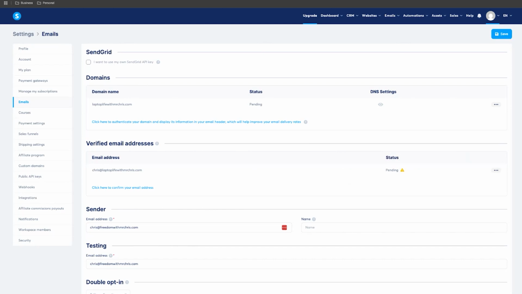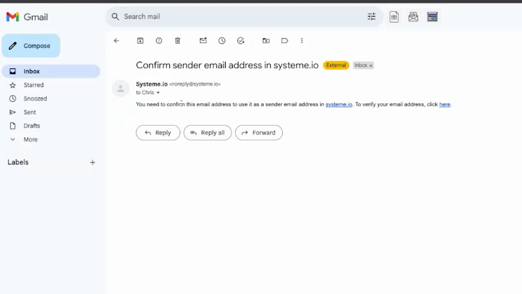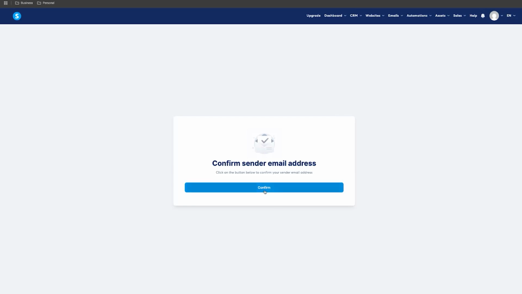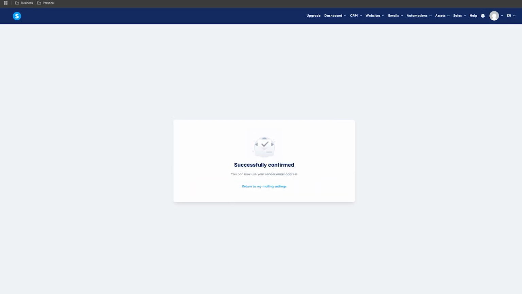So in order for us to use that, you're actually going to get an email at your email address to confirm that. So if you check your email with a valid email address, this chris@laptoplifewithmrchris.com, this new email address, it is going to ask you to verify your email address. So you're going to get an email, and I'm going to show you what that looks like. One right here to confirm this email address, to use it as a sender email address, System.io. To verify your email address, click here. So I'm going to click here, and I'm going to confirm the sender email address. I'm going to confirm that, and now you may use that address.